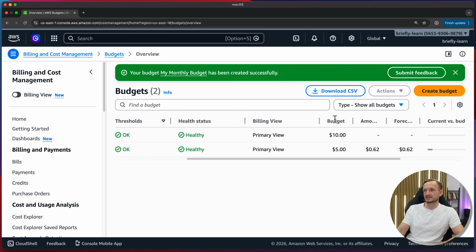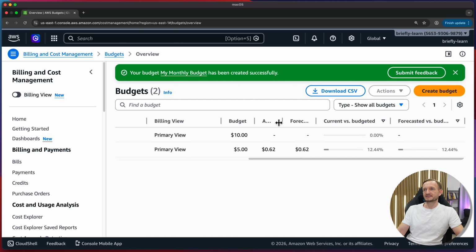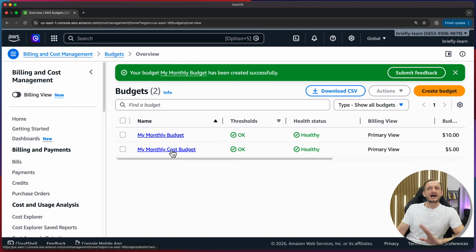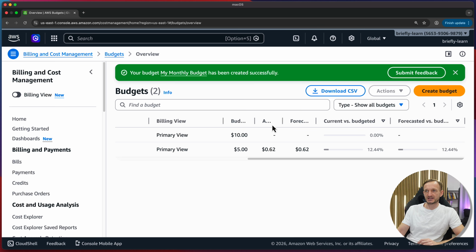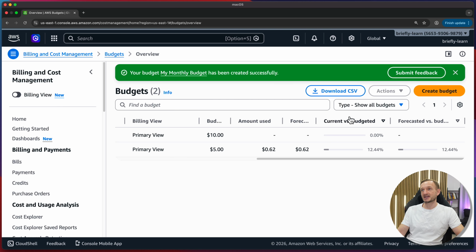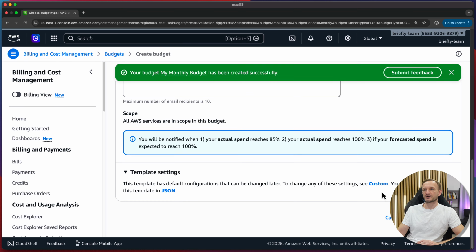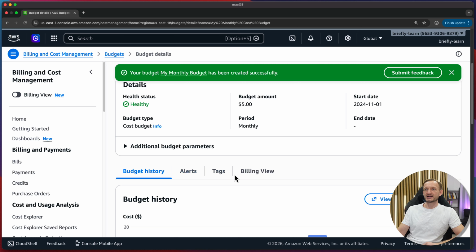Now creating the budget, and you can see my monthly budget is created. The budget is $10, and the forecast for now is nothing and the amount is nothing, but I will show you that right away. I had this my monthly cost budget here, which is running actually for some time already. And here you can see that the amount used is 62 cents and the forecast is also 62%, and you can see the current versus budgeted 12% here, and more or less the same thing on the forecasted. And if I get back here, I can even see some budget history.